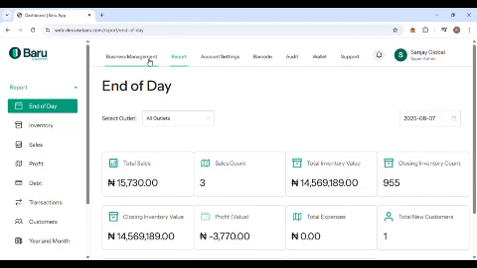Now to begin, click on your reports. This takes you to a page where you can see your end of day reports, inventory reports, sales reports, profit, debt, transaction, customer, year and month reports. This means year on year comparison and month on month comparison.